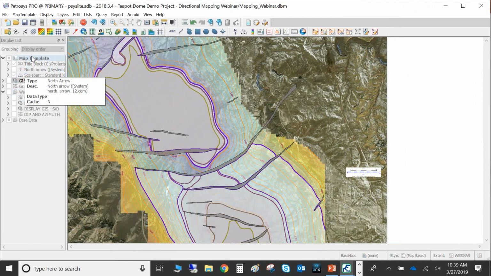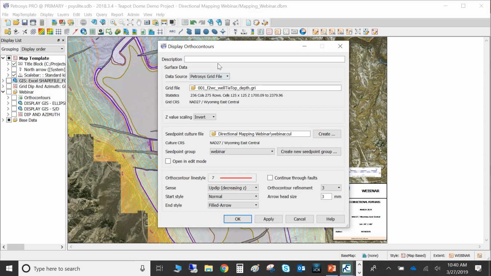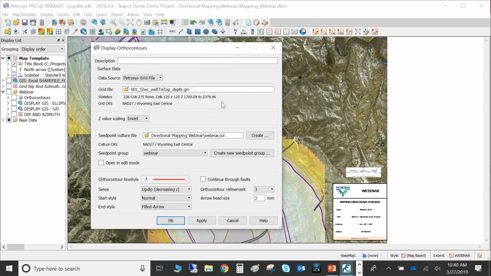To make orthocontours, we're going to go to Display, Grid, and Orthocontours. We'll go ahead and hit OK to this window, and this brings up another window prompt. It's going to ask us for a grid file, which we are going to base our orthocontour picks on. And you can see here, there's a Create button next to Seed Point Culture File. This file holds our orthocontour picks.